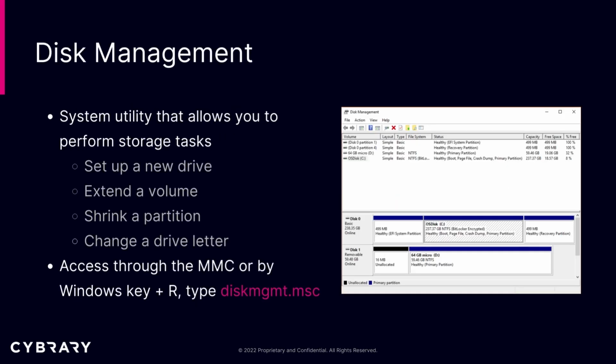The next snap-in we're going to add is Windows Disk Management. Disk Management is a system utility in Windows that enables you to perform advanced storage tasks. Here are some of the things you can do with it. You can set up a new drive, like initializing a new drive. You can extend a volume into space that's not already part of the volume, meaning extend the space of your hard drive. You can also shrink a partition on your hard drive, usually so that you can extend a neighboring partition. And you can also change the drive letters of your drives.